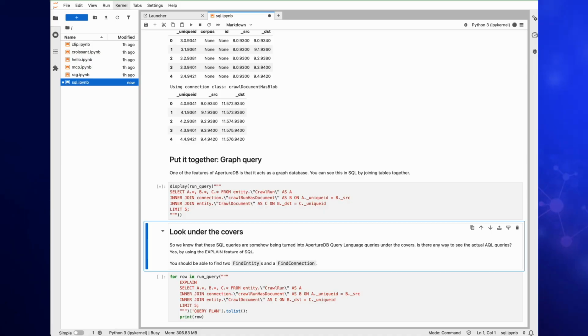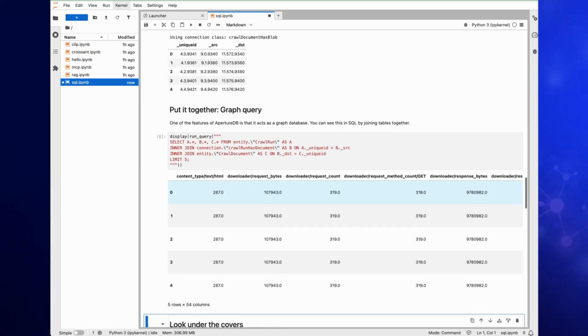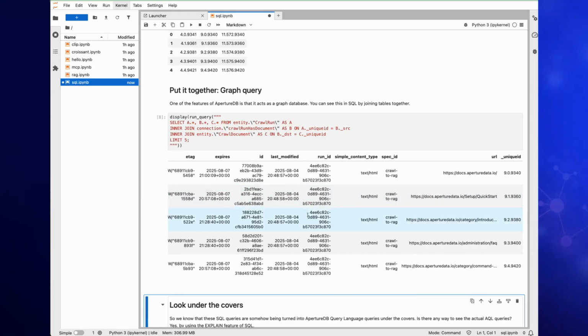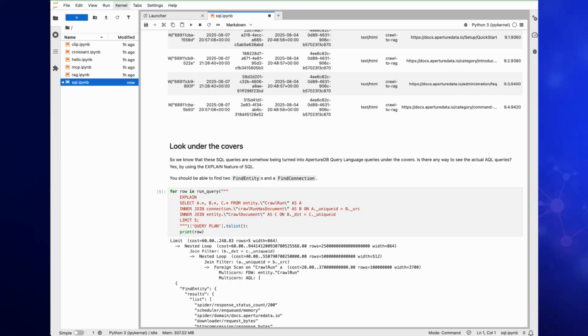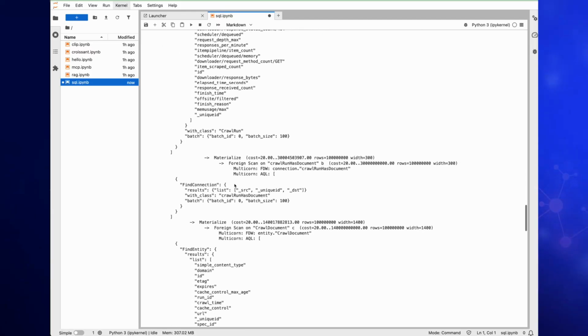Here we're drawing on 2 entity tables and a connection table, and we're describing 2 joins between them, connecting the unique identifiers of the 2 entities using the source and destination columns of the connection. How does that translate into ApertureDB queries? You can use the explain keyword in front of your query to see details of how it is all done. You'll see here 2 calls to find entity and 1 to find connection.